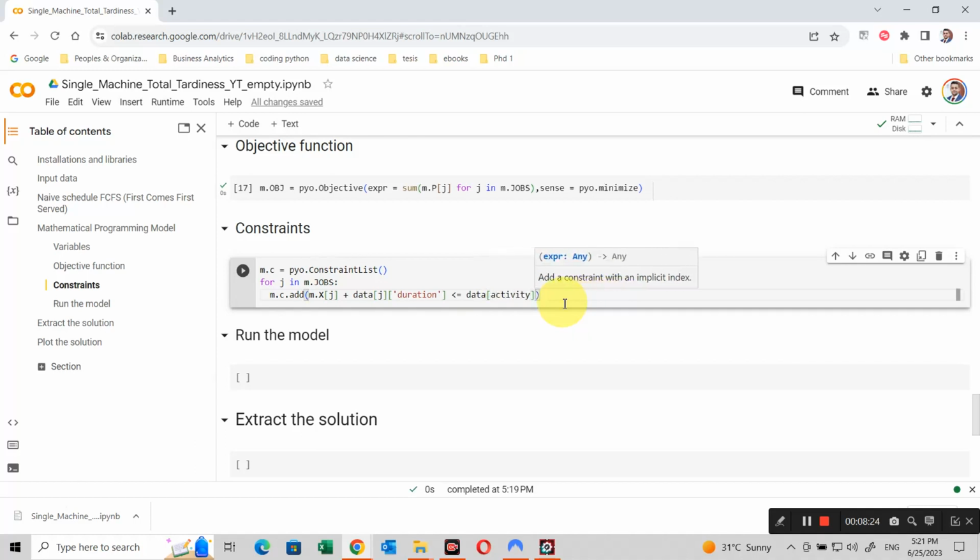Sorry, this is not activity, that's j, because that's the variable that we're using for the loop. This is equal to due plus what? Well, plus m.p.j. So that's my constraint. That's the only constraint that I need to add here. Well, that's the first constraint that we need to add. Then we're going to need to add the constraint about the pairs, but this one is the first one that we need to add. So we're going to run this.